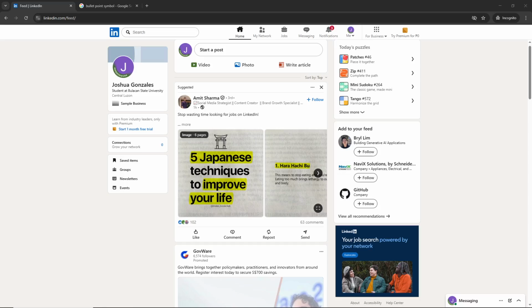This is a great way to make your profile sections more organized and visually appealing, helping key information stand out to recruiters and connections. First, open your browser and head over to linkedin.com. Once you're there, sign into your account using your credentials.